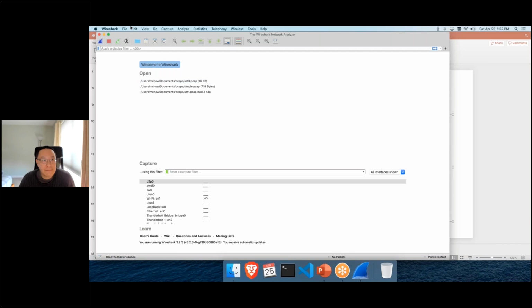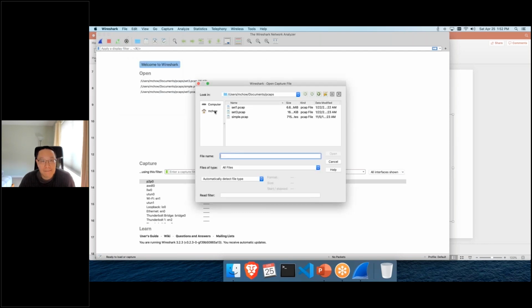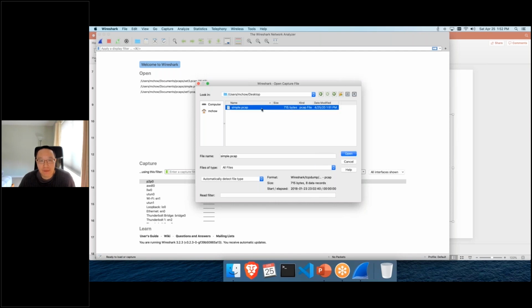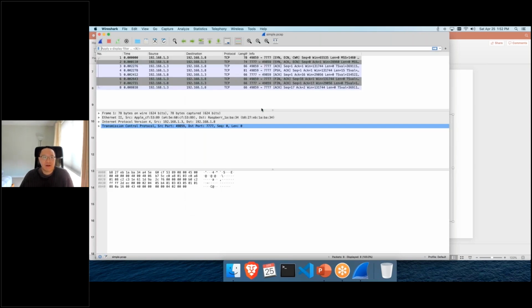Lots of stuff here. We're going to do a file open. We're going to go to our desktop. We're going to open up simple.pcap that we just downloaded. Now, before we do, look at the size. It's only 715 bytes. Pretty small file. Open up simple.pcap. There we go.